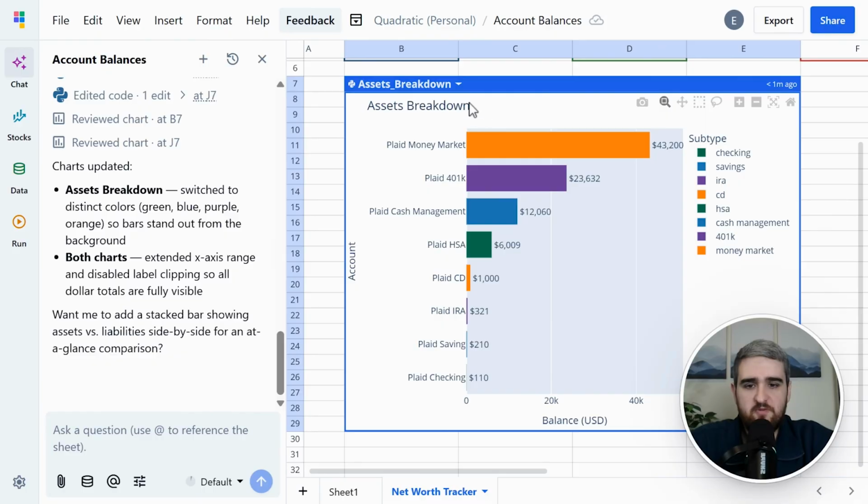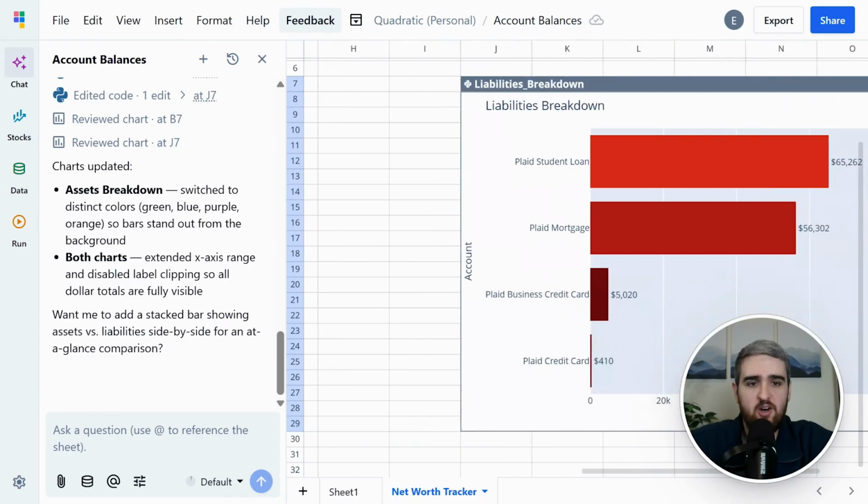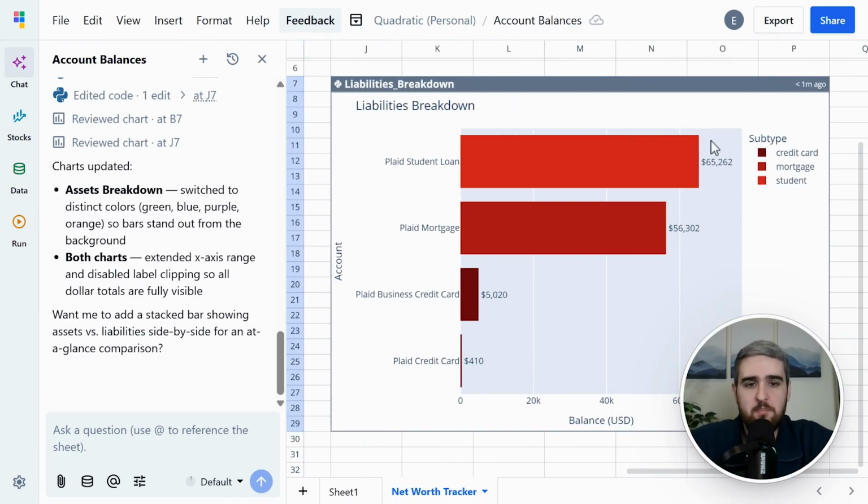And there we go, it has fixed the asset colors. This is much easier to read than it was before. It also made it where this value isn't being cut off. And then over here on the liabilities chart, it's done the same thing with the values, so it's much easier to read, so now we're good.